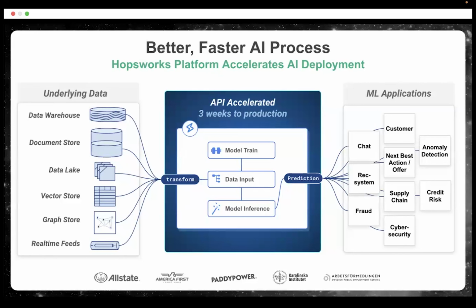And then you can also do the predictions as a part of this application development, and then integrate these prediction APIs into the ML applications. These applications could be varied in nature. You're seeing some examples here which are related to customer, risk, fraud, and so on.